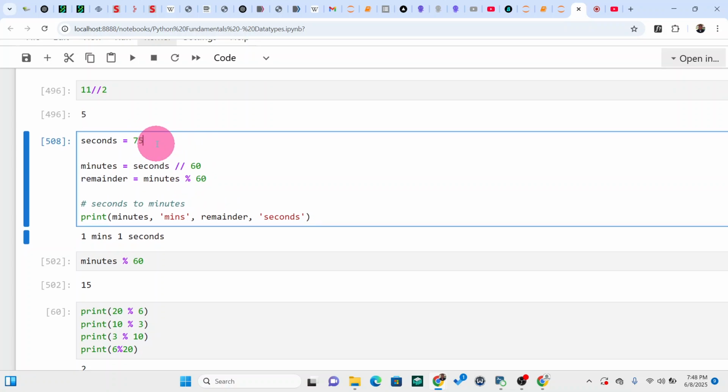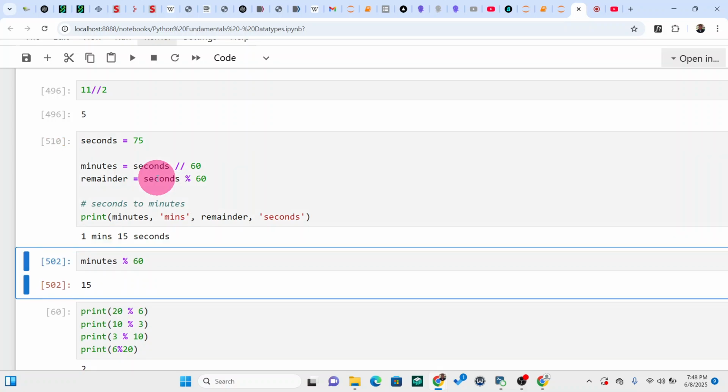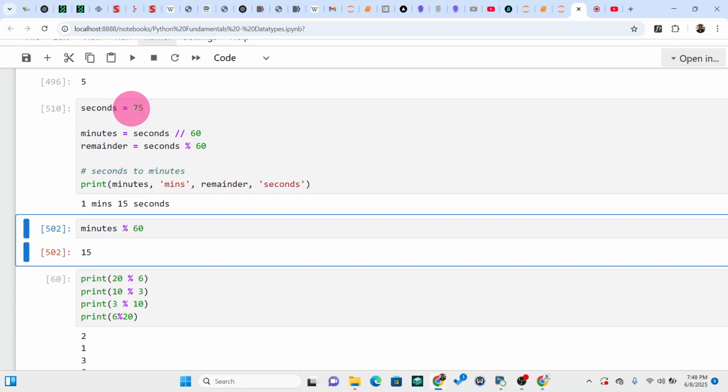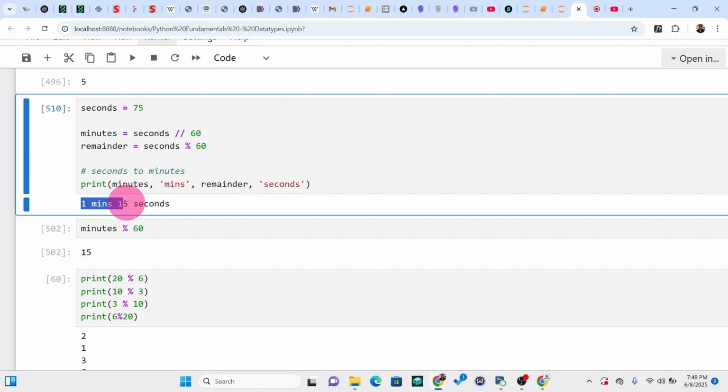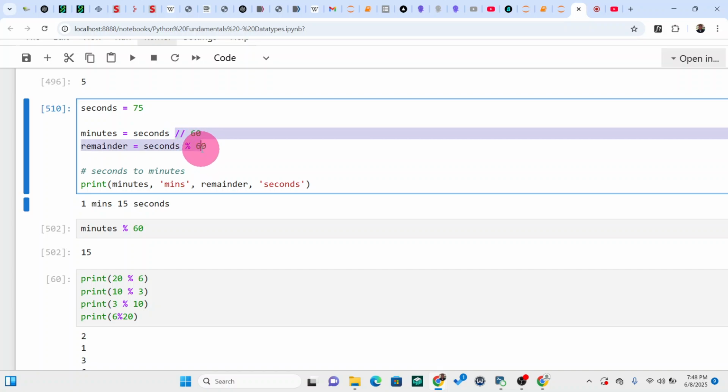Okay, let me fix something. Sorry, this will be seconds, right? So that means when you convert 75 seconds to minutes, it gives us 1 minute 15 seconds, right? So can you now see how these two operators come together to help you convert?